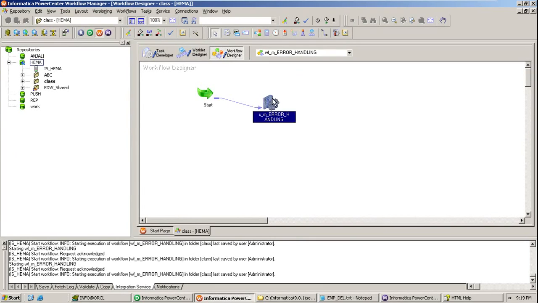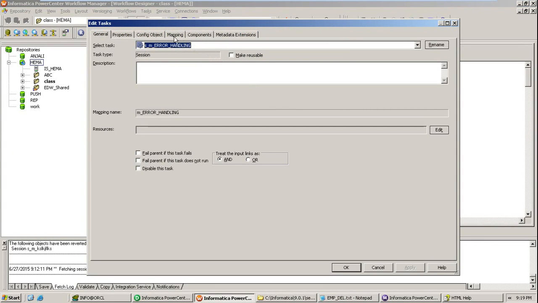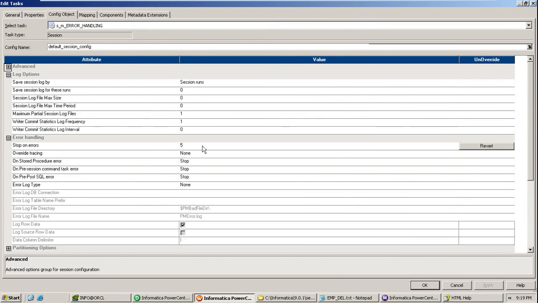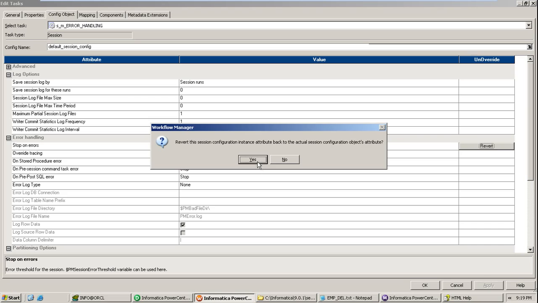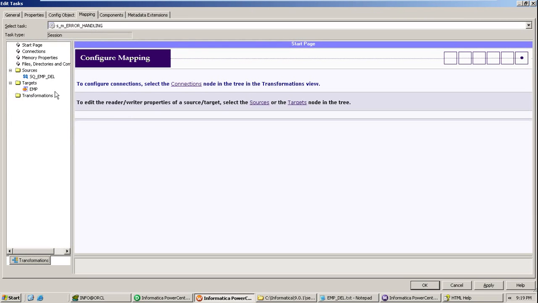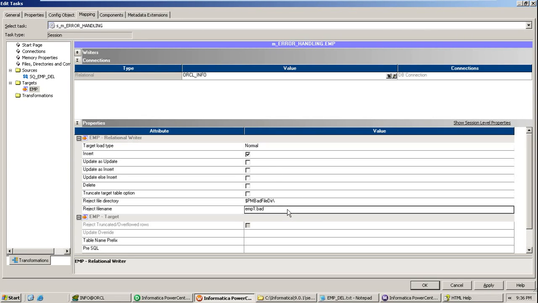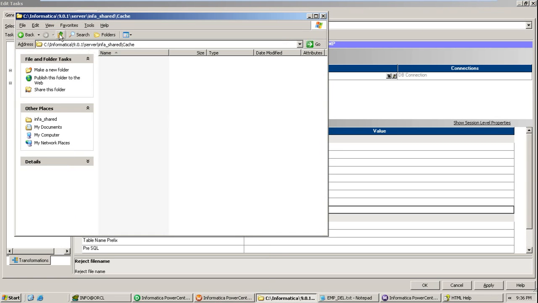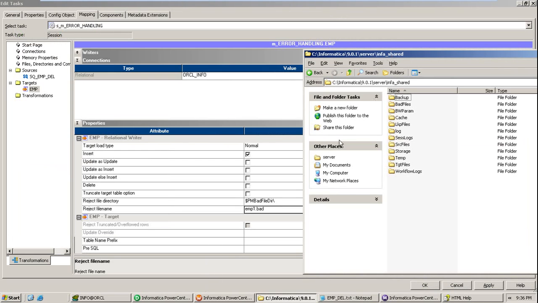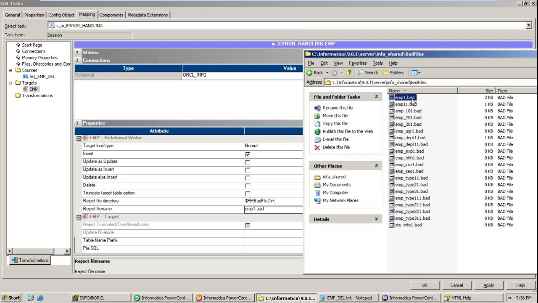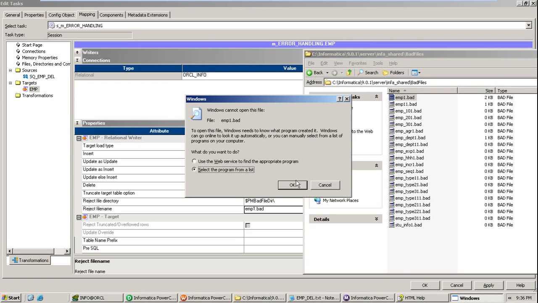Now, where this is loading, that's what we'll see. Let's change it to 0 only temporarily. Go to the mapping. If you go to the targets, here is the file where the rejected data is loading. Let's open this file and see how it is loaded. It resides in the bad file directory. So where is the bad file directory? This is the one. The table name is emp1, so this is the one. Double click on it, and you can open it in a text file.